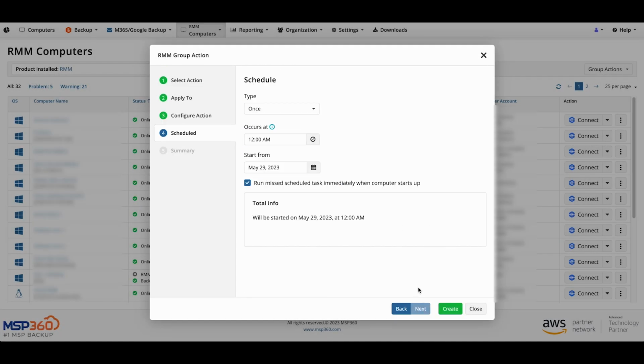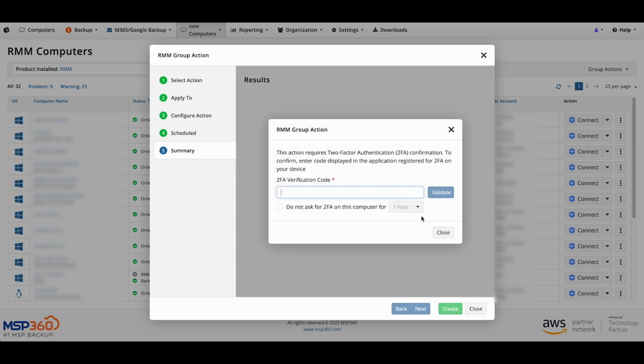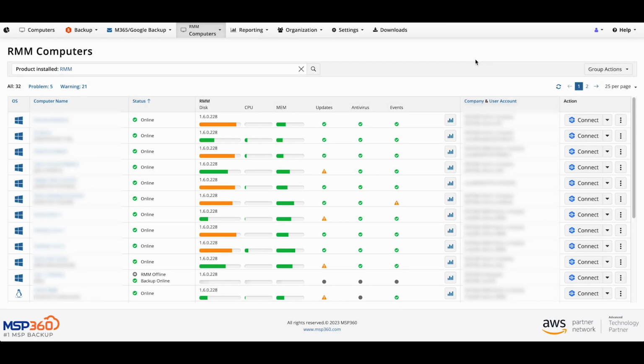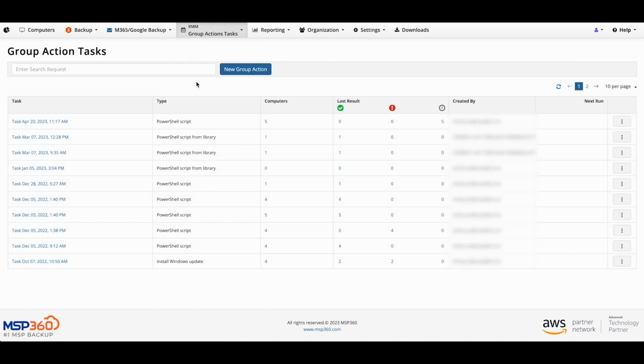In the next step, choose whether you want to run the action once or set a schedule for it. If you select the once option, the action will run on all computers that are currently online. On other computers, the action will be performed as soon as they are online. The last step is two-factor authentication. As soon as you enter the code, an action will be created and the summary will appear. You can check the status of all scheduled tasks on the Group Action Tasks page and edit them if necessary.